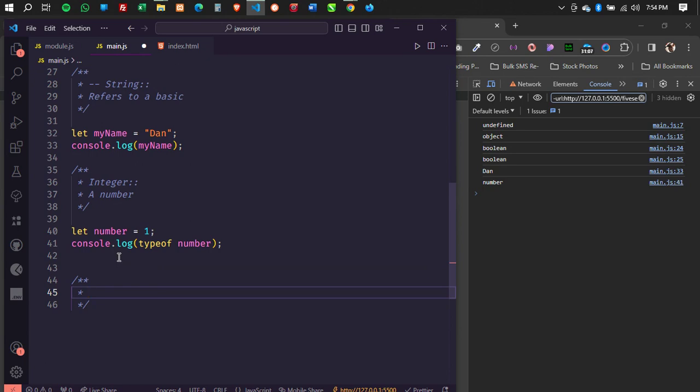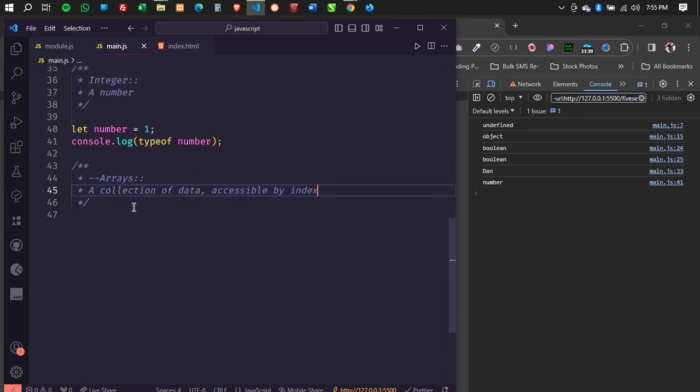Then we have another data type, which we call the array. We have arrays, and basically an array in programming is just like a collection of data, accessible by index. Are you getting it? And I'm going to explain what that is. And in JavaScript, an array is also referred to as an object.